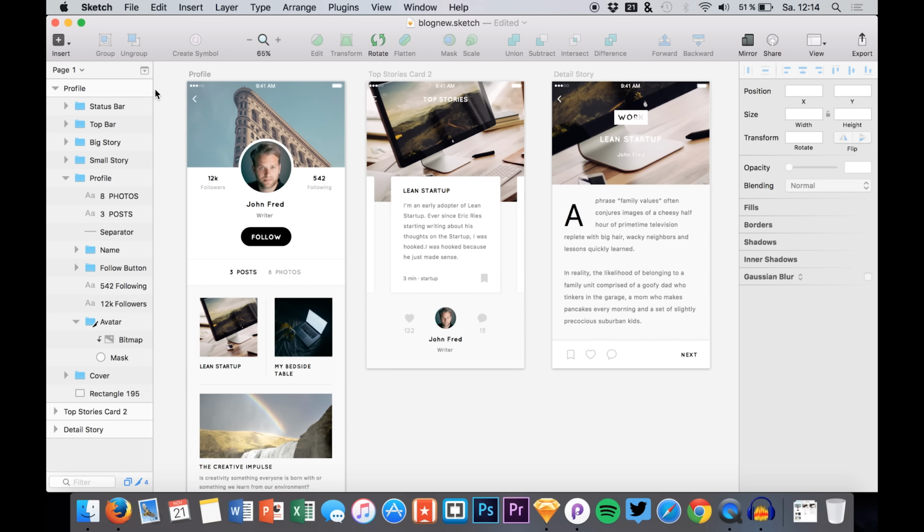And we will start right now by extracting or exporting all the assets that we need for the animation. I did the exporting thing before in a video, but I thought why not just do it again. Okay, and we will start with our first screen, that is the profile artboard.